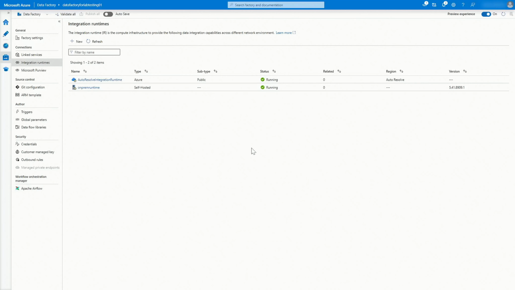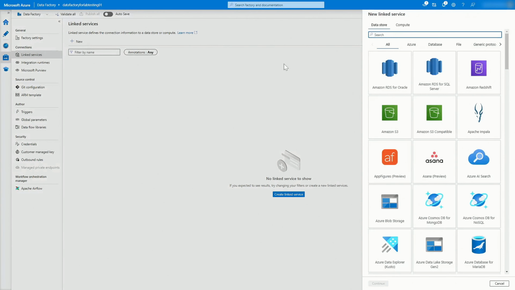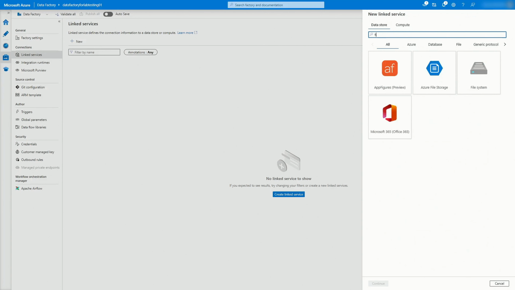Everyone. So in the previous lecture, we had installed this on-premises runtime agent. That's a self-hosted agent. Now we need to create a linked service. A linked service is nothing but the connection to your data, or a compute. Now, because our data is on the on-premises file server, I'll be selecting file system as the data source. I'll be selecting this one, click on continue.